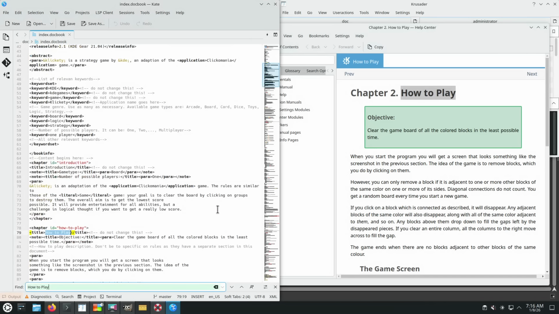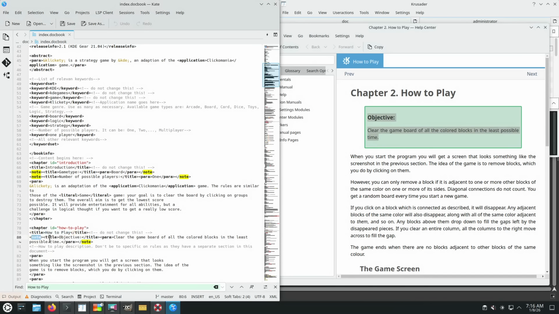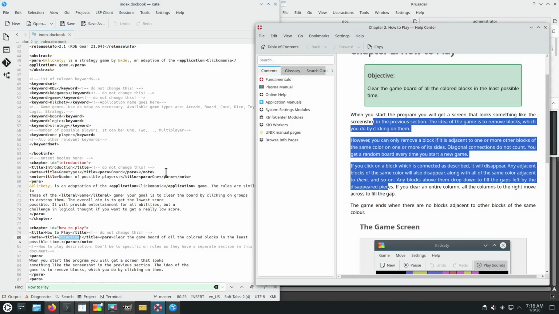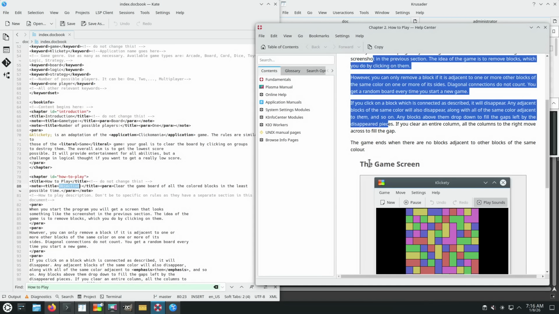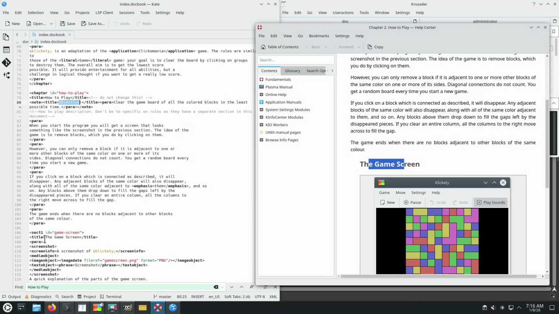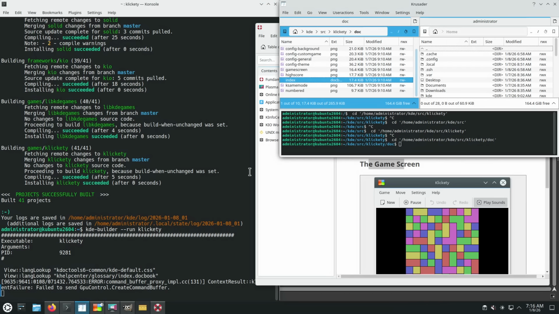and then there's this note in here with a title objective colon, all of the text, and the fact that a screenshot is expected after the game screen in here. And the screenshot is a file that exists on the disk that's named gamescreen.png. Let's see that file. So gamescreen.png, this guy.